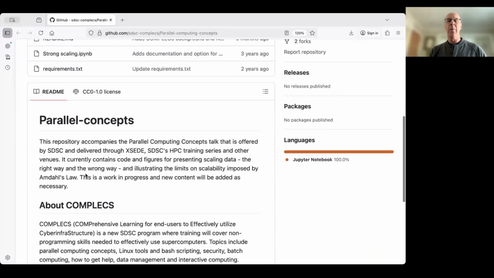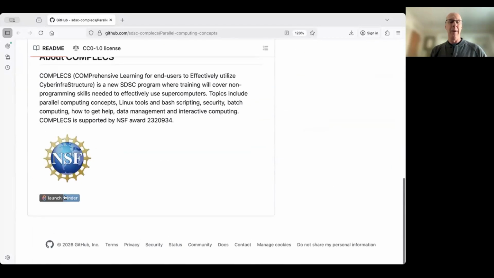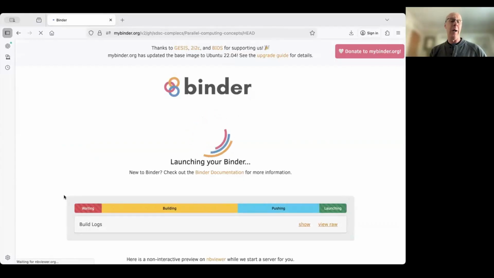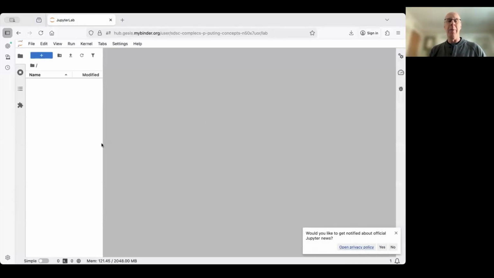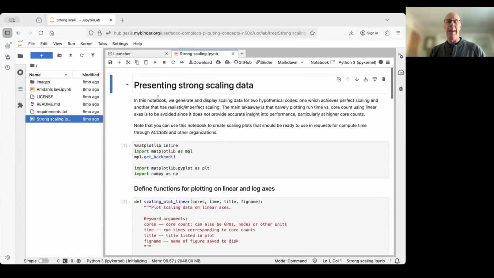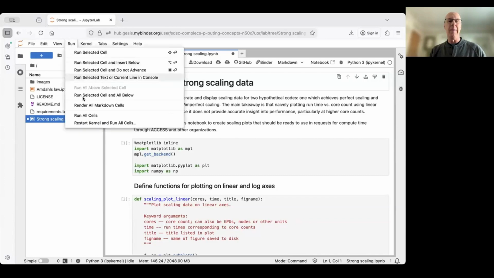If you go to the GitHub repo accompanying this talk, you'll see that there's a link down here for Launch Binder. It often takes a little while for this to start up because we're importing a bunch of the graphics libraries. Oh, that was actually pretty quick. And if you go here, let's go right to the Strong Scaling Study Notebook. Double click on that, and I'm going to run all the cells.